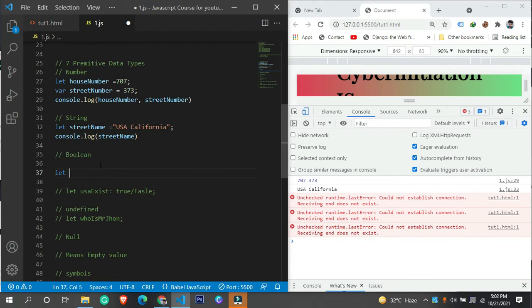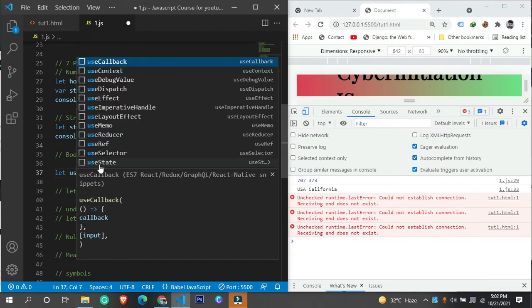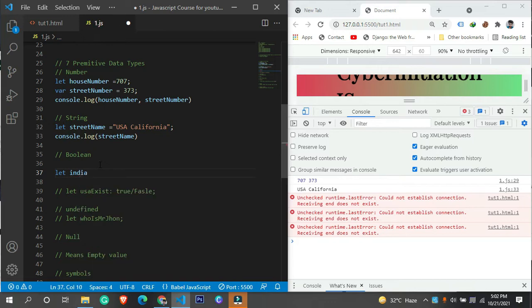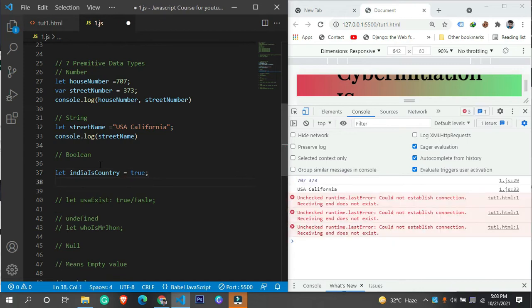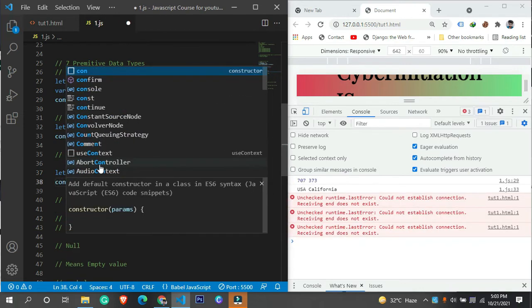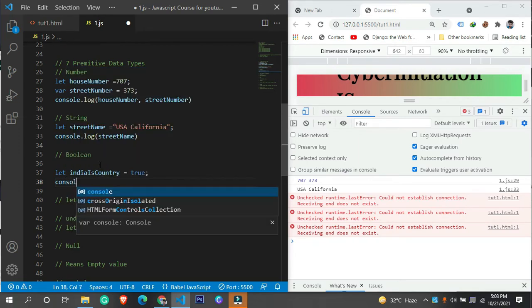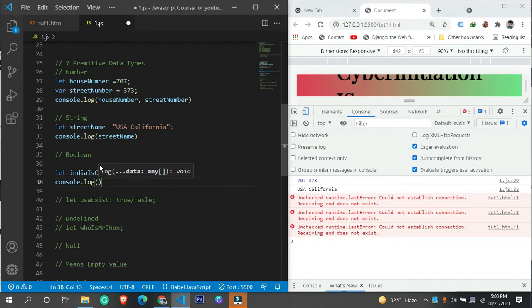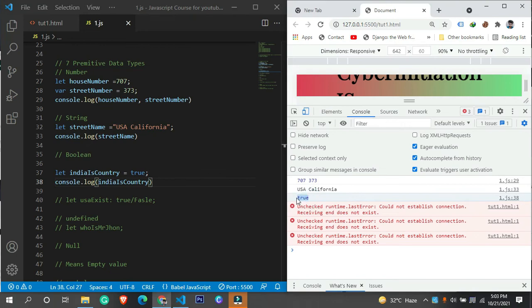So guys, let's jump over to boolean. Boolean is true or false; it will return a true or false value. So I'm going to type, let's say, India country, whatever the thing is. India is a country or something else, and I'm going to do console.log and add this, and let me see. Yes, it is true now. I mean, definitely, because we initialized it with the true value. That's why it is showing us this.